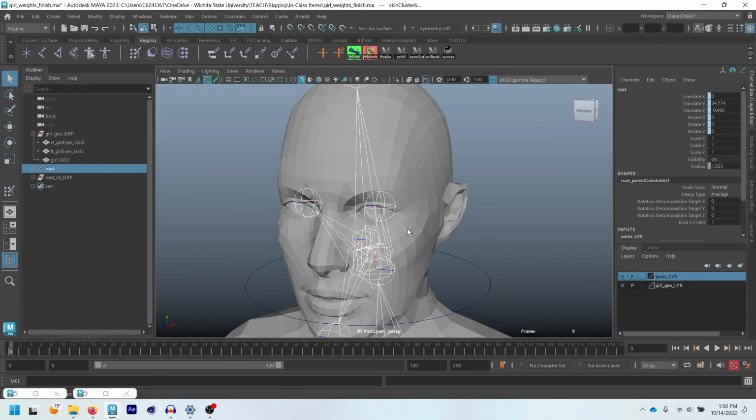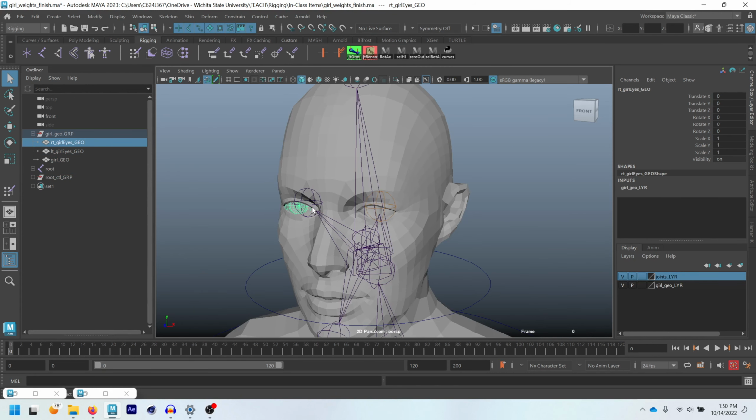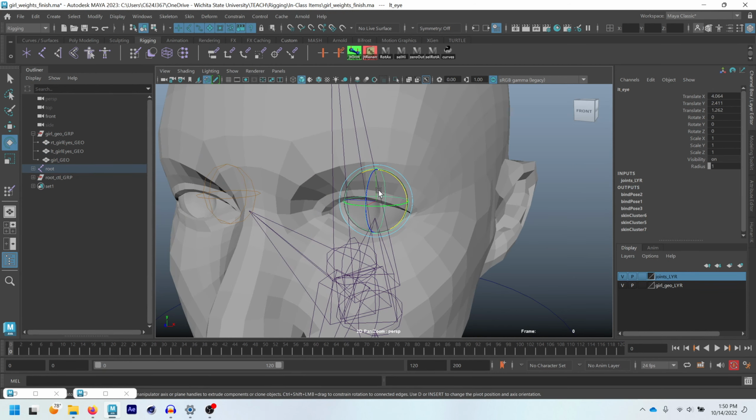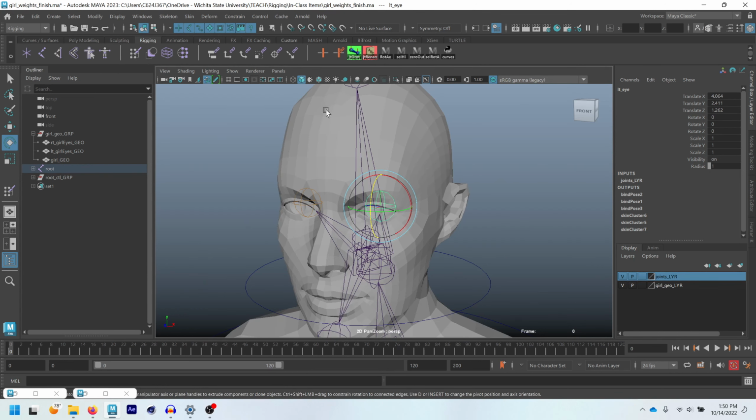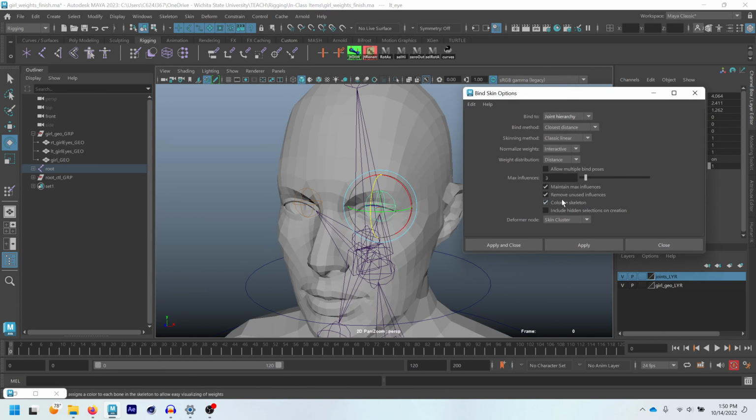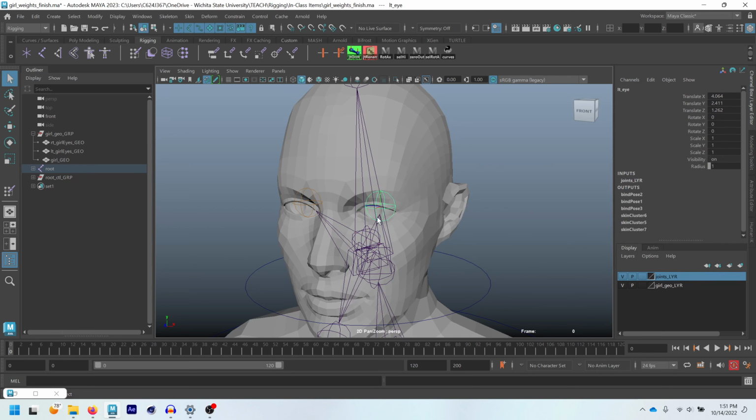I'll use skin, bind skin. Same for the right eye. Skin, bind skin. Let's see here. So yeah, it looks like we're getting those to work. Again, do note that to fix that, I increased the max influences, and you can use that to help.